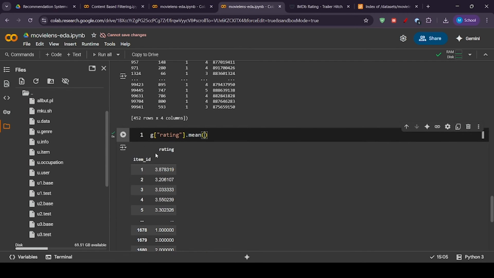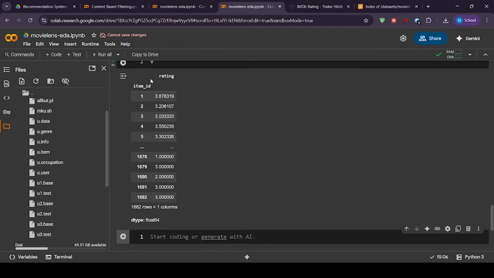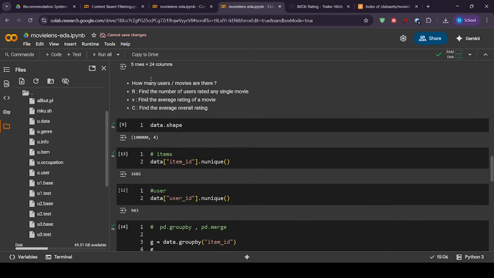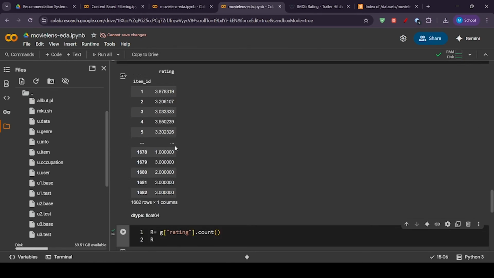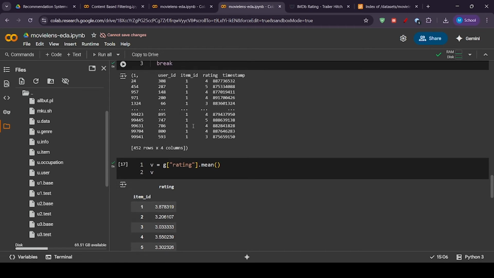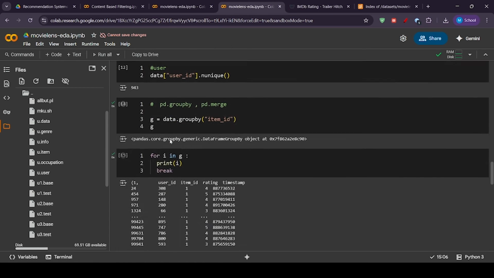So this is what we have computed as V. Now let's say I want to compute R, that is, find the number of users who rated any single movie. So we just need to do the count of it. If I do count, it will not sum it, it will just count how many have rated each movie. If I do that, you can see the first movie was rated by 452, and we saw here also that 452 people have rated it, for item ID 1. Similarly, the second movie was rated by 131 and so on. So that's how I can get R.